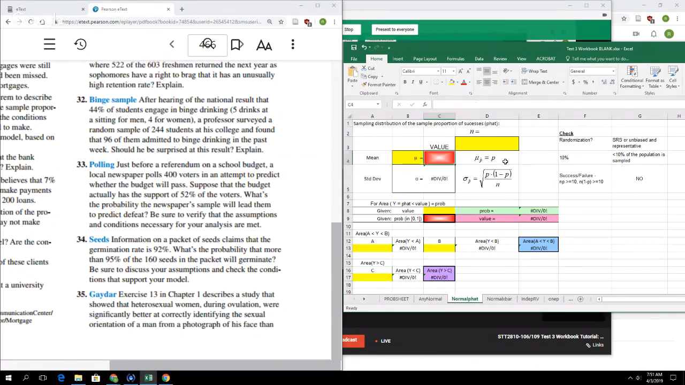Anyway, what's our population proportion? 0.92. And what's our sample size? 160. Since standard deviation is computed from P, Q, and N, it plugs it right in for us. There's our standard deviation. It goes on to say, what's the probability that we have more than 95% germination?